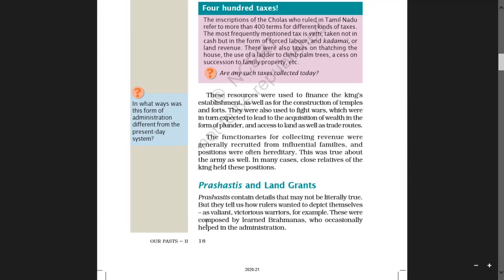These were composed by learned brahmanas who occasionally helped in the administration, that is, who occasionally used to help in the control or act of managing. That is called administration.